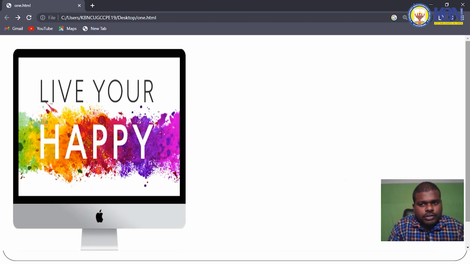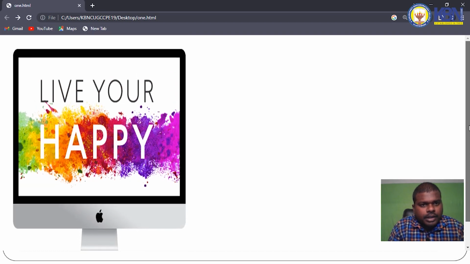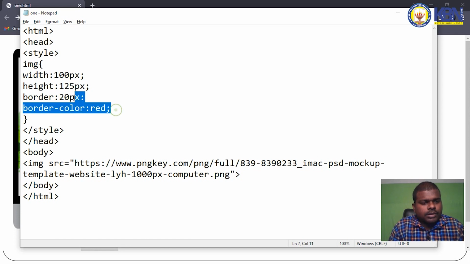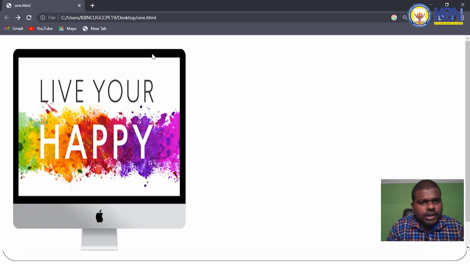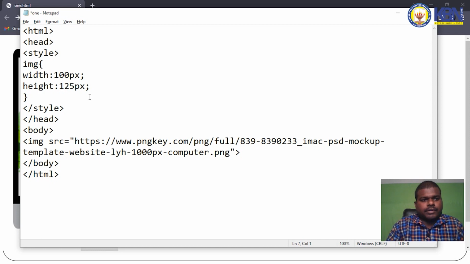See, as you can observe, the image is like this. Observed any change here? The border and border color were given there. So understood? Right. In such a way we can customize an image using CSS.